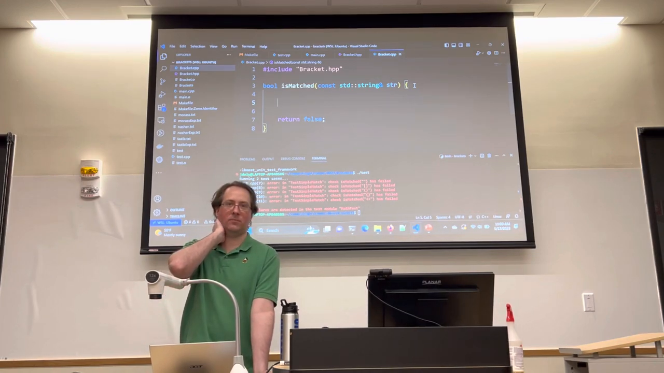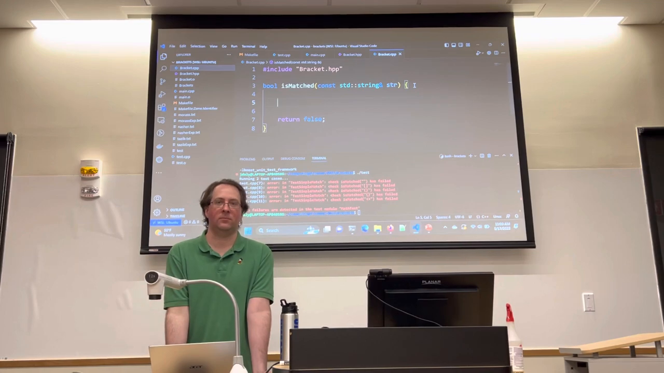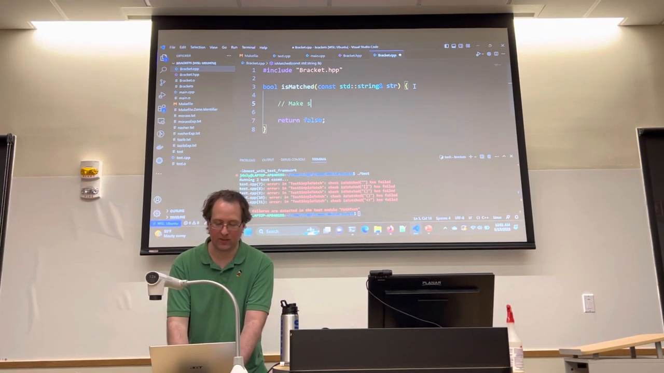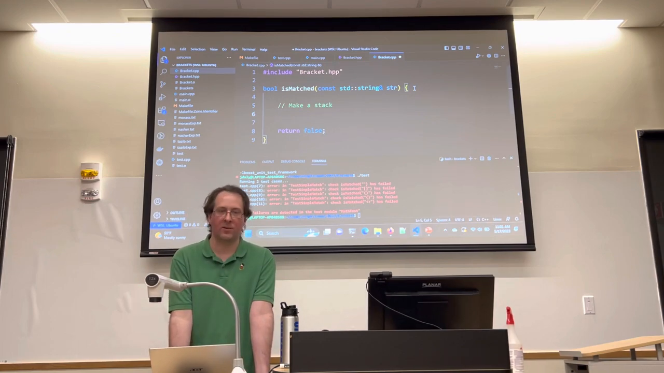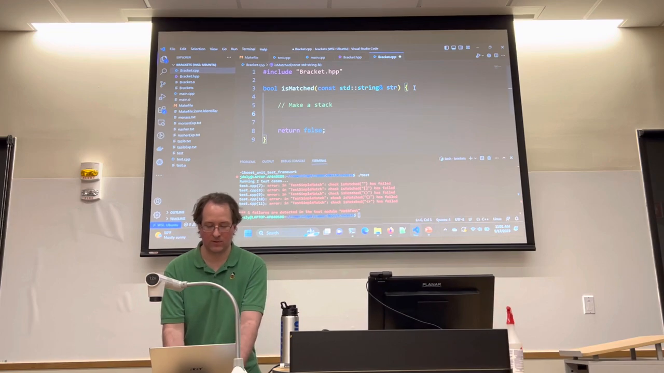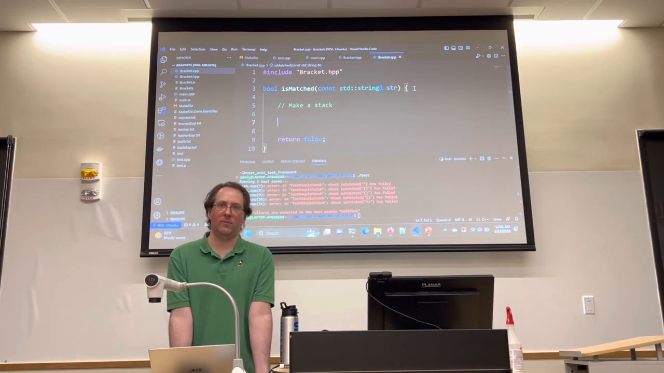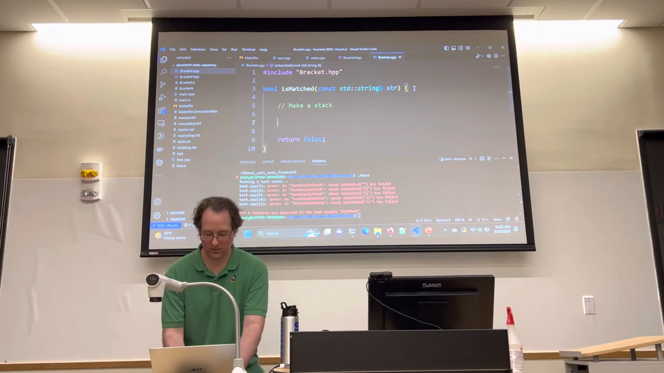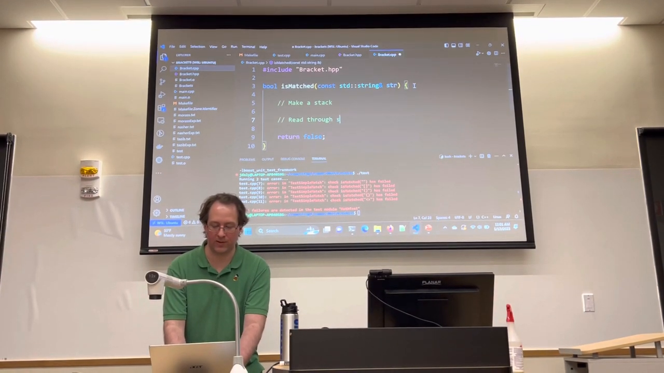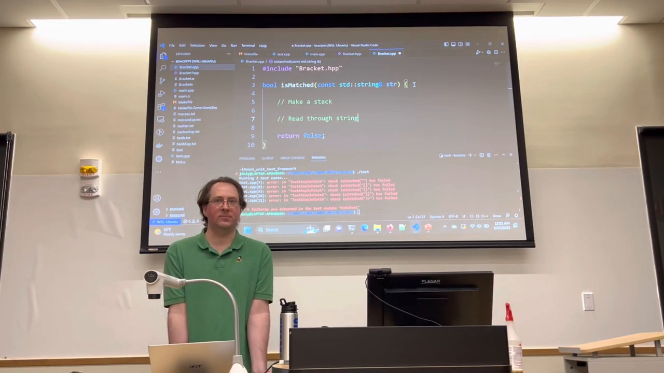Are we going to be taking strings that have multiple brackets in them as well? So we're going to have multiple brackets in the string, so it's probably better to do something like a stack. So we will probably want a stack. Make a stack. Then what are we going to do? If it reads a left bracket, it pushes onto the stack. So read through the string, and that's going to imply some sort of loop, right?